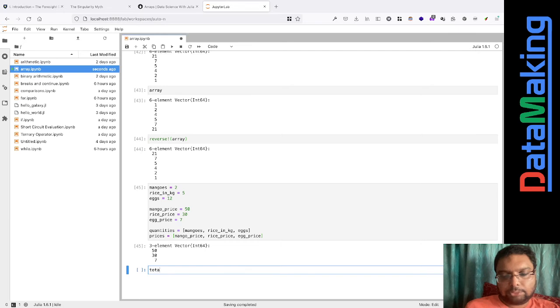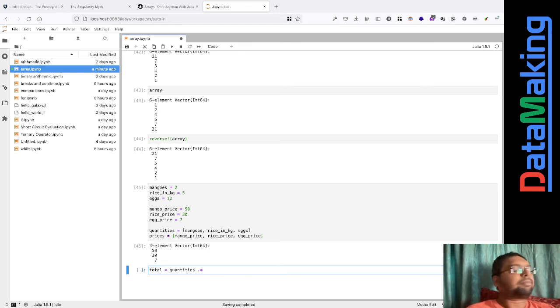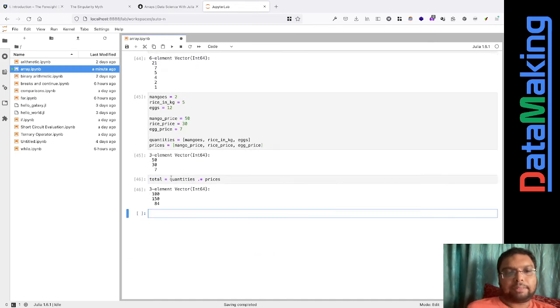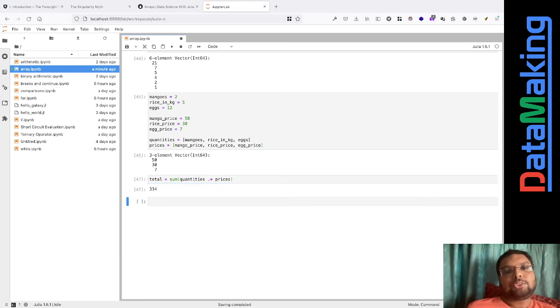So I just put total is equal to, element wise, right? So the operation is quantities, then press tab, quantities dot star. This means element wise multiplication with prices. So I'm just getting something like this. All I need to do is sum this up. Sum of total. Okay, so that's how it is.